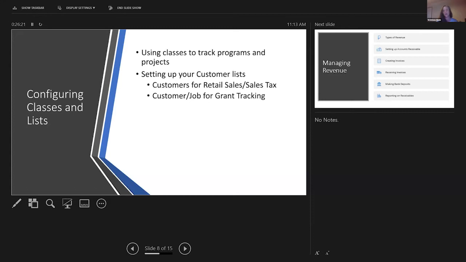The reason that this is the best way to set up the software for grant tracking is that when you utilize classes for a program or a project, it collects all of the information that you assign to that class, and you can provide one report on that particular program or project to your board of directors or back to the grantor. A great example of this would be the DCT program.